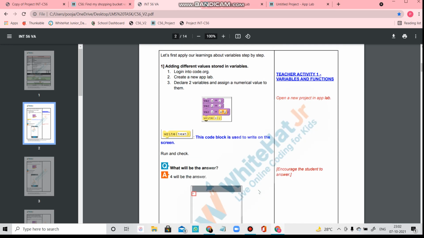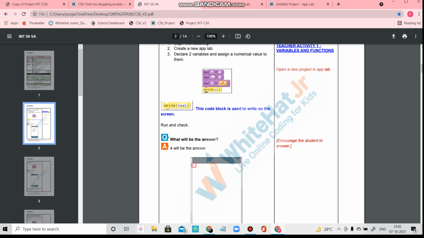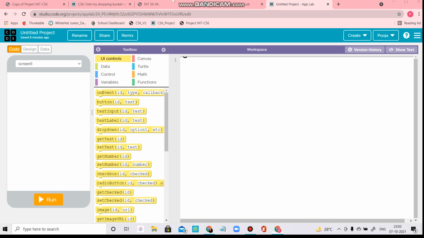Now let's start with the first one: adding different values stored in the variable. So we are going to declare two variables x and y, and the values will be 2. The third one will be z, for which the value will be x plus y. You're also going to drag the right text code block from the UI controls and explain to the student that this block is used to write on the screen.